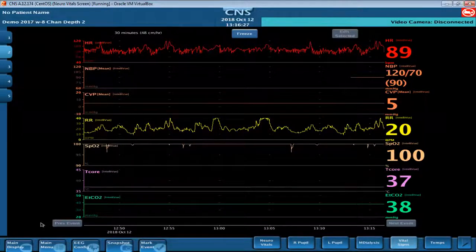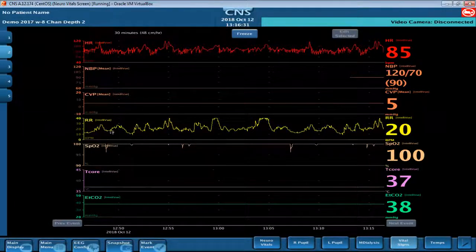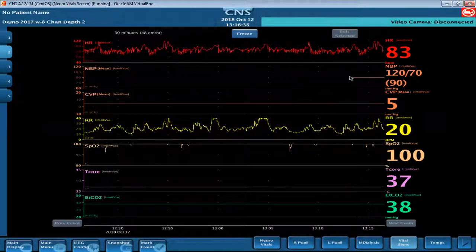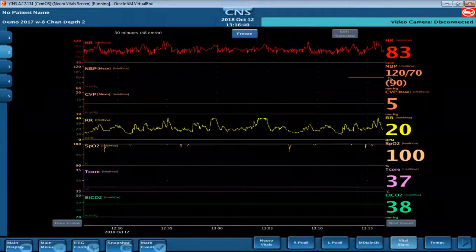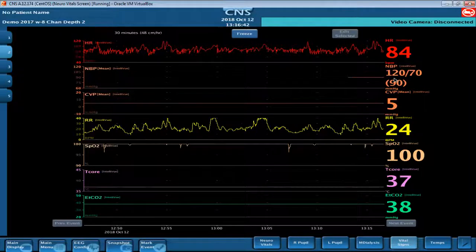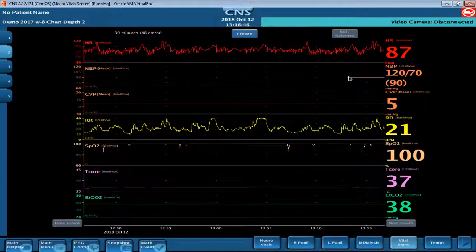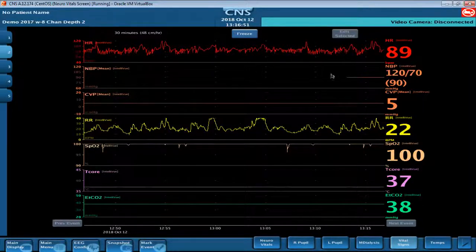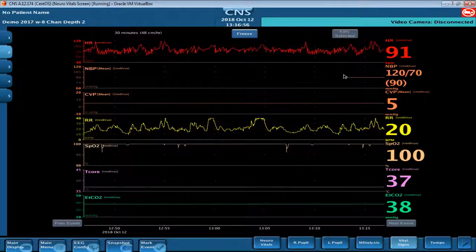Absolutely. So if we were going back retrospectively and looking at this case, we would not see any data at all for non-invasive blood pressure because that measurement had not been previously enabled. So from this point on, we would definitely find data for non-invasive blood pressure. If there were data available for arterial blood pressure, even though the display has been changed to eliminate that, as long as the parameter is enabled, we would still see that data.